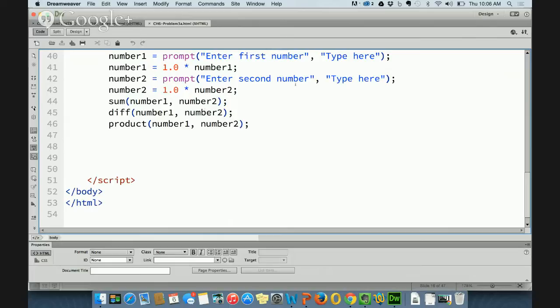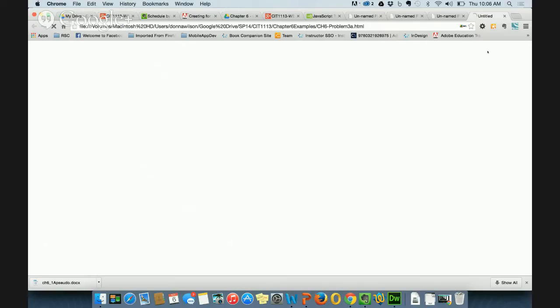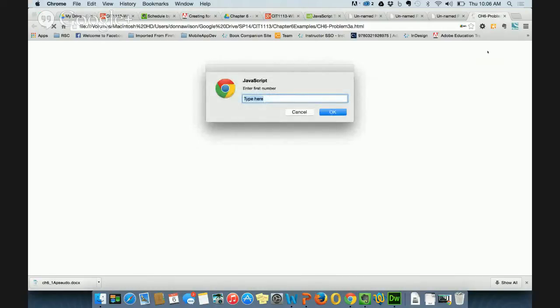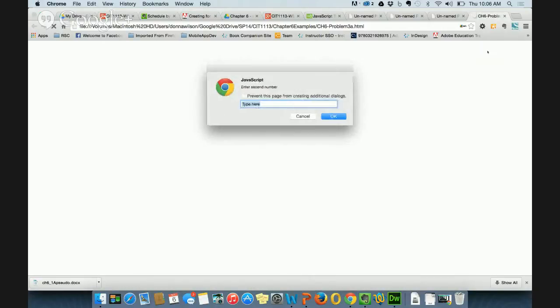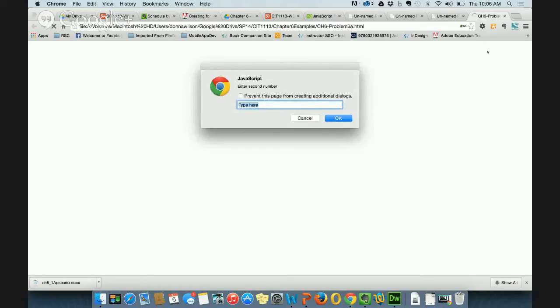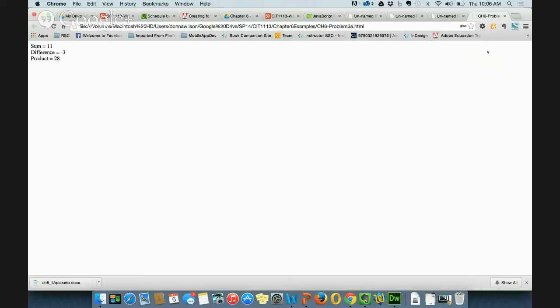So here, if we run this, it should go in there, enter the first number. Let's say it's 4. Enter the second number is 7. And there it says the sum equals 11, difference equals -3, and the product equals 28.